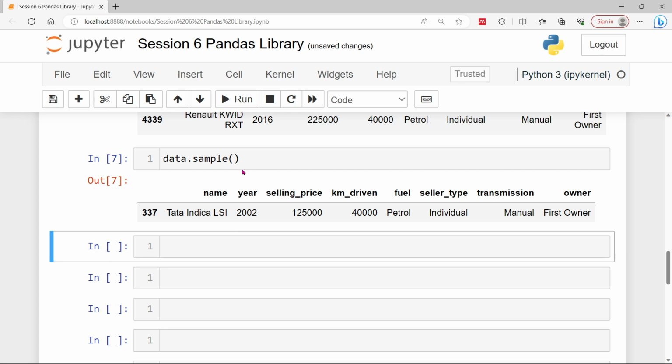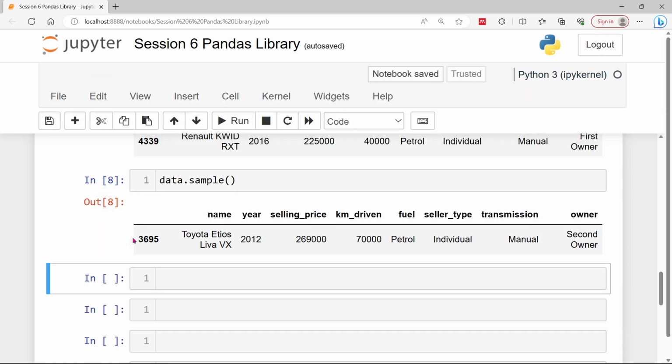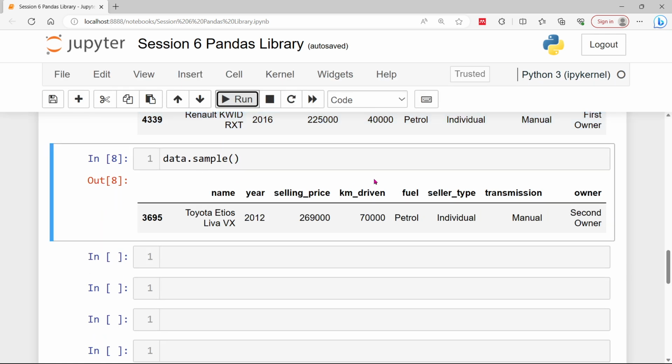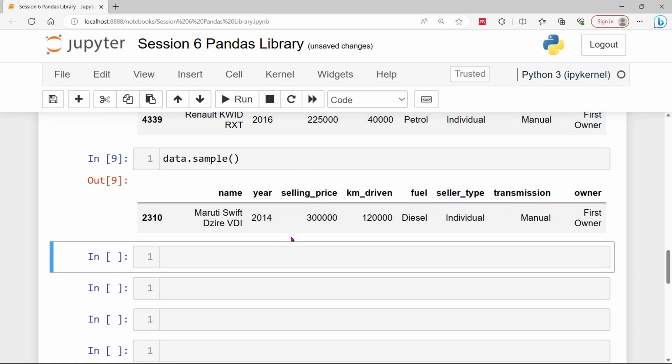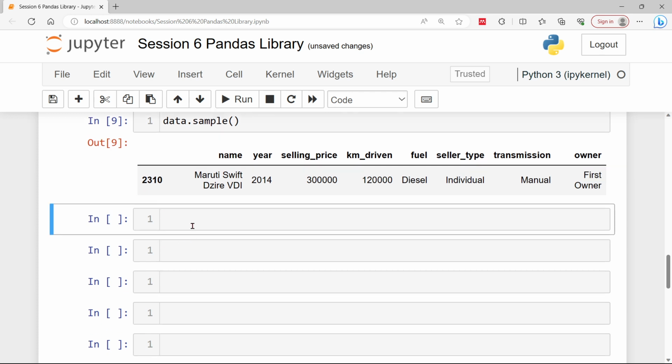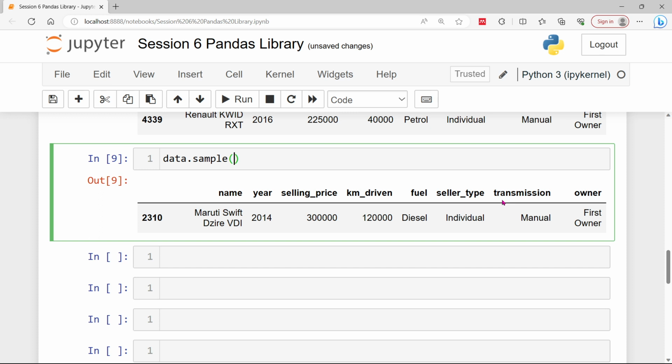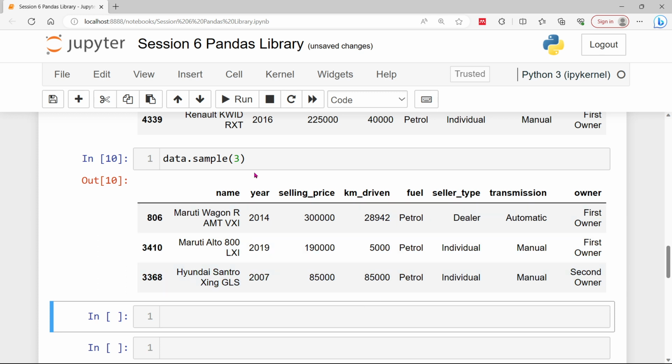CSV file, the data frame. If I run the same code, it will give another record. It's just randomly chosen from my sheet, from my records, right? So it is chosen row-wise. If you want to select more than one sample, and you do not give any number inside the parentheses, it shows one sample at a time. If I give, let's say, 3, and run this code, now it's showing 3 samples out of it, right?